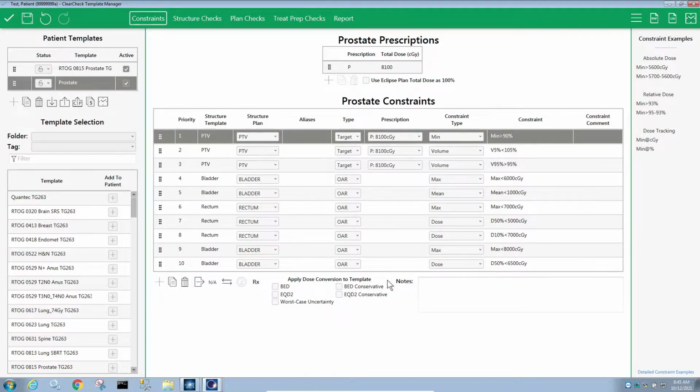Something else that's new in this workspace is the addition of BED and EQD2 options. So we've added in a worst case uncertainty mode as well as a BED and EQD2 conservative option. Both of these will work on your plan sums, and we will be sharing additional videos and information that explains the details of those buttons and when to use them.